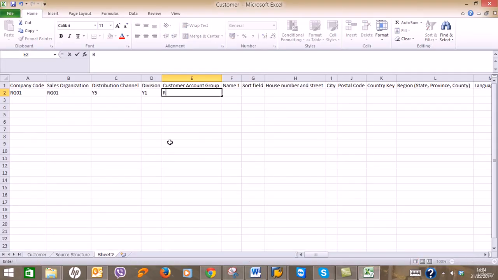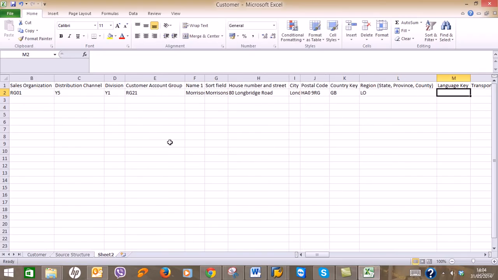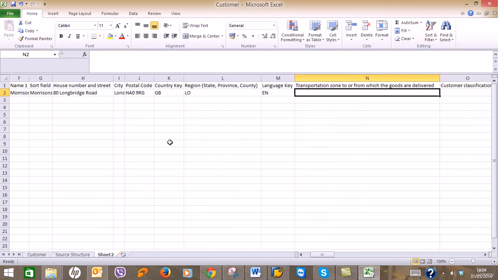So RG21. Now the name: first we created Sainsbury, now we have created Morrison's UK Limited. Sort field Morrison's. House number can be, let's say, 80 Longbridge Road. City, London. Postal code HA09RG. Country key GB. Region LO. Language key EN. Transportation zone, it was 1000.